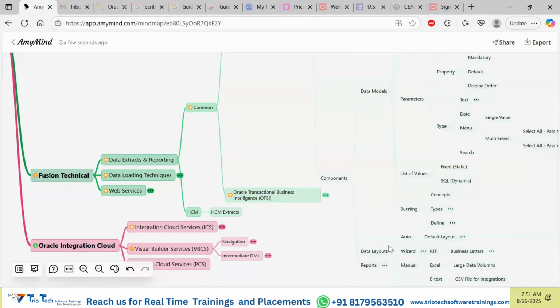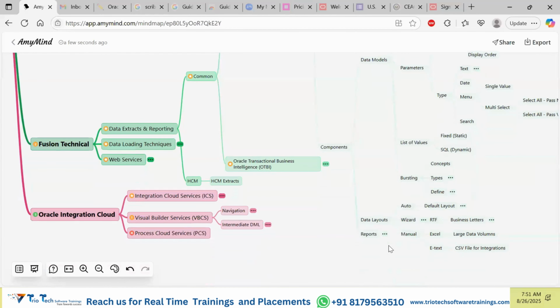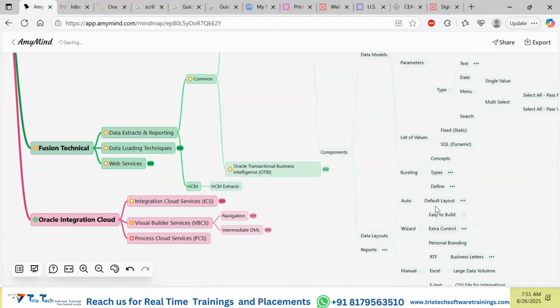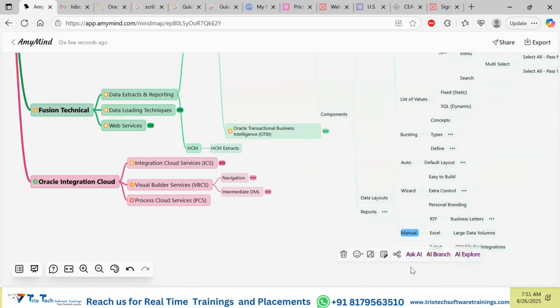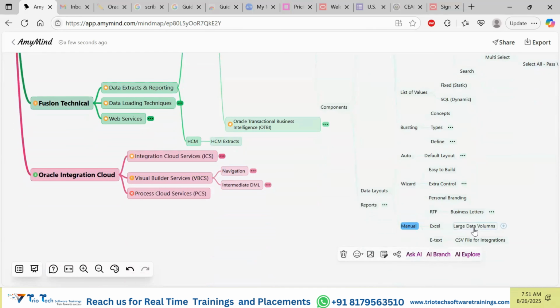Then, while we are designing the report, it can be created in multiple ways. One approach is that we can create an auto-generated template. We can use the wizard-based template. The main highlight of the wizard has been mentioned here. Or we can create the report manually. If you are creating the report manually, Oracle has offered three major ways to create the report. What is the major purpose?